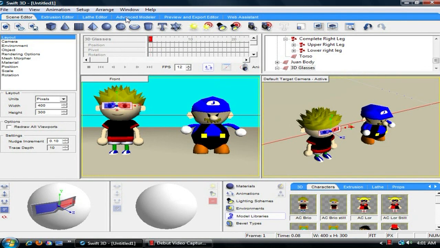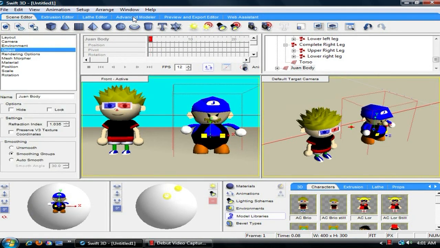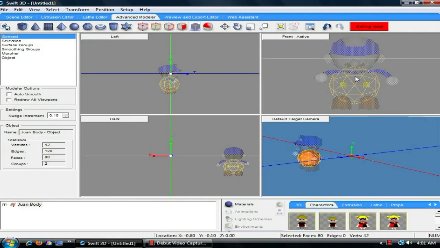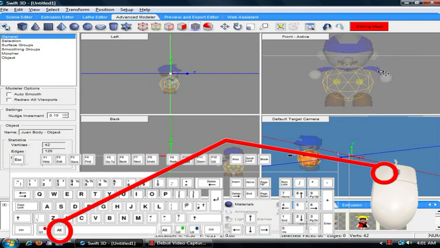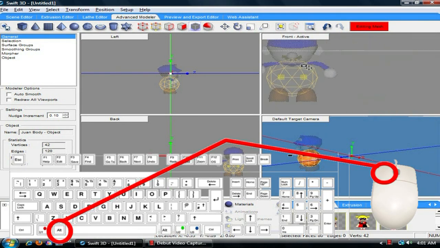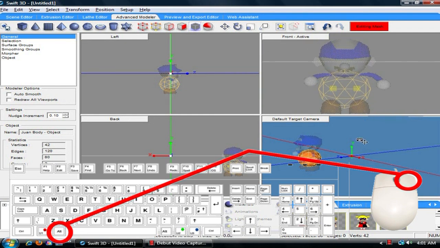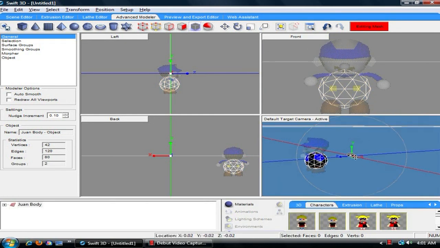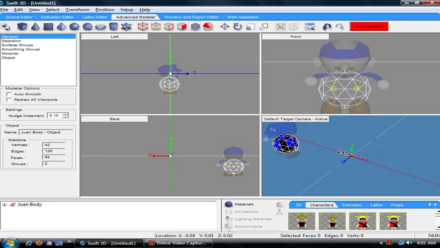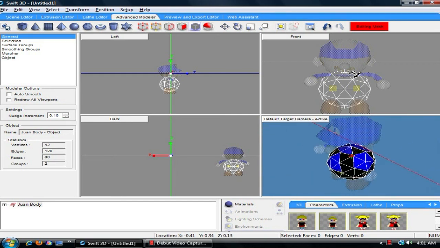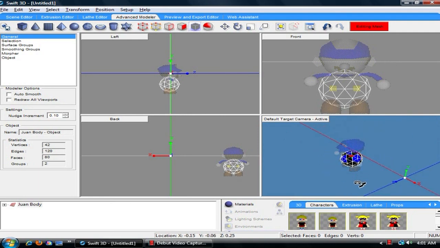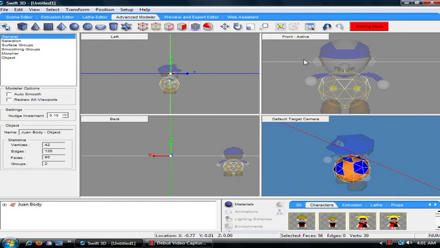Now the same thing works in the advanced modeler. If you were to go in here, you would just move that around using Alt and the left click, or Alt and the right click to zoom in and out. And then here's your default target camera, which was just like we were using before. You would just click and drag this to wherever you're wanting to go, zoom in, zoom out using the Alt left click and Alt right click. And then you would be able to set your pivot positions this way.